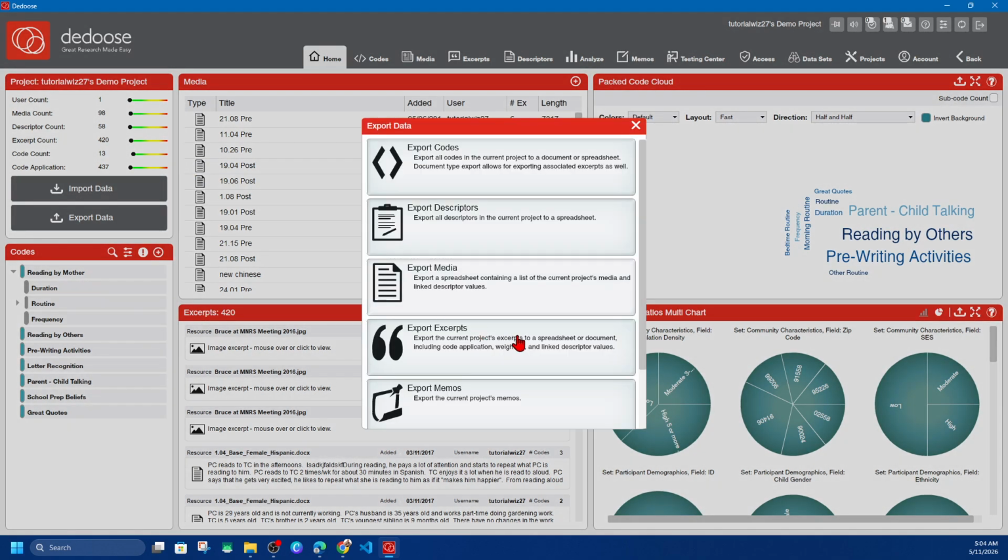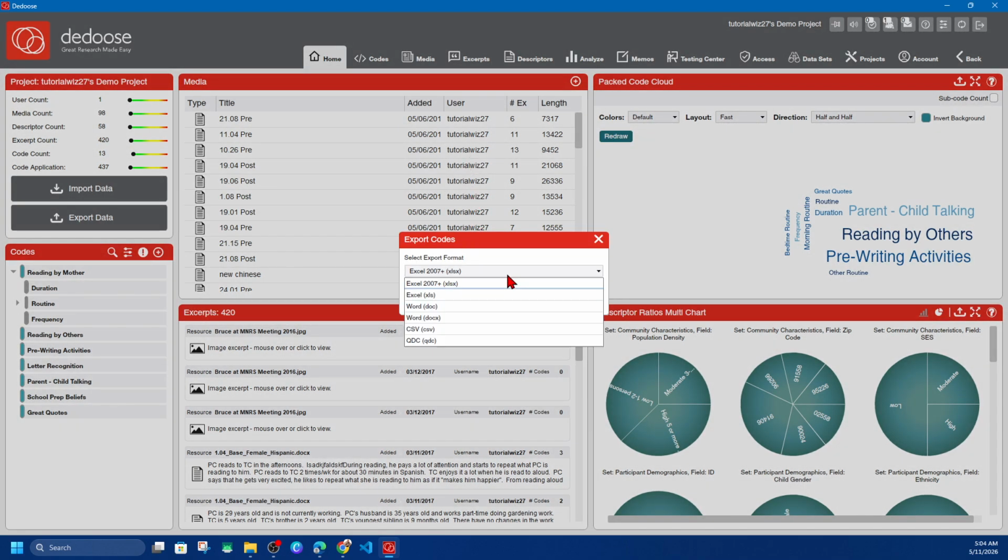And now this is going to vary depending on the type of data that you want to export. So say I want to export codes, I want to go ahead and select the export format. So we've got Excel, Word, or CSV, and then we can go ahead and click on submit.